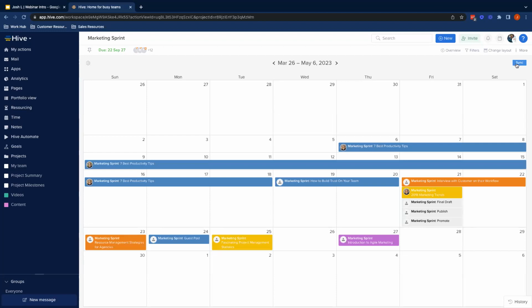These can also sync out. If you do need to sync externally with your calendar, you have the option to do so from here.